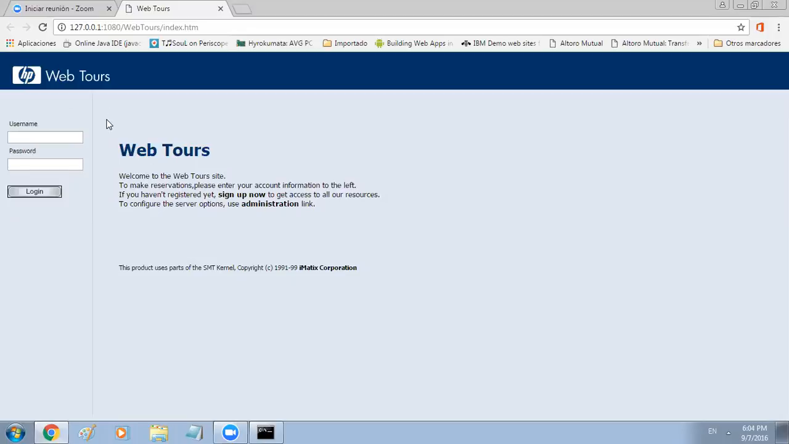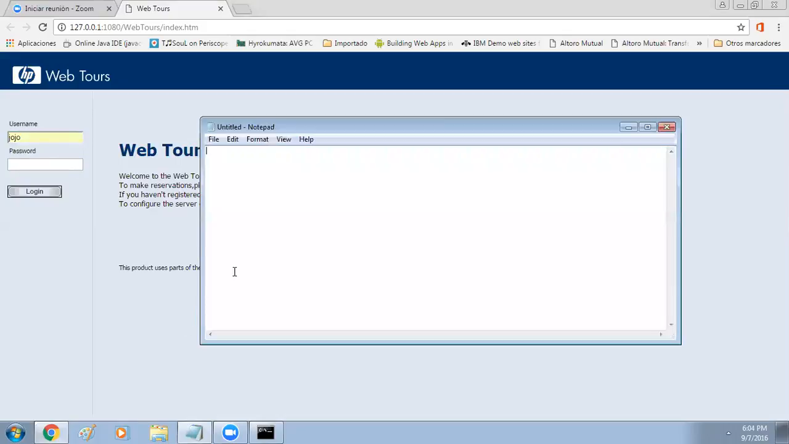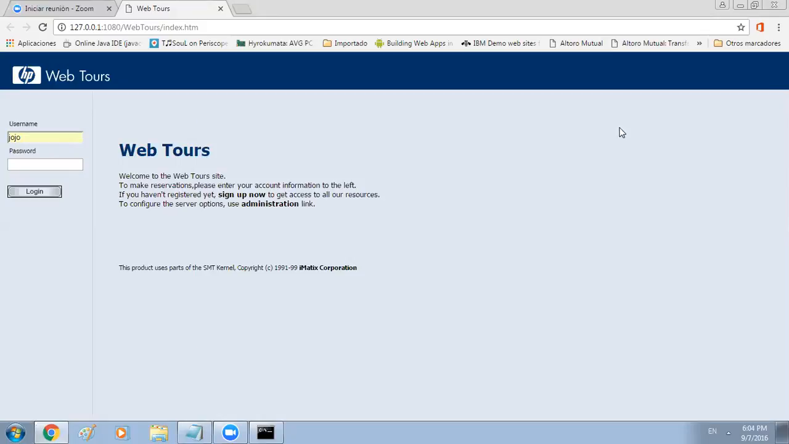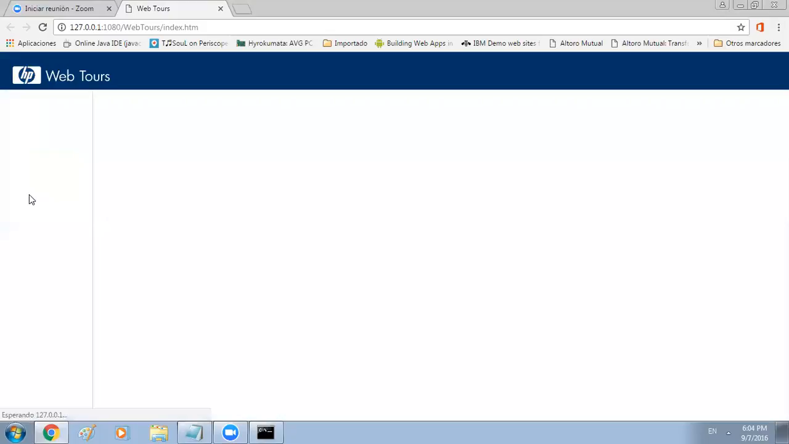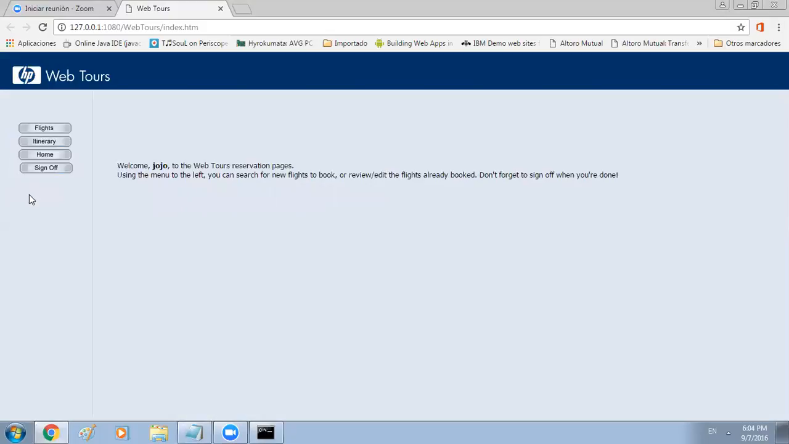Okay, so for this, we have the user and password that comes with LoadRunner. The user is jojo, and the password is bean. What is the password? It's bean. Okay. So if we click on login, it will redirect to the next page.